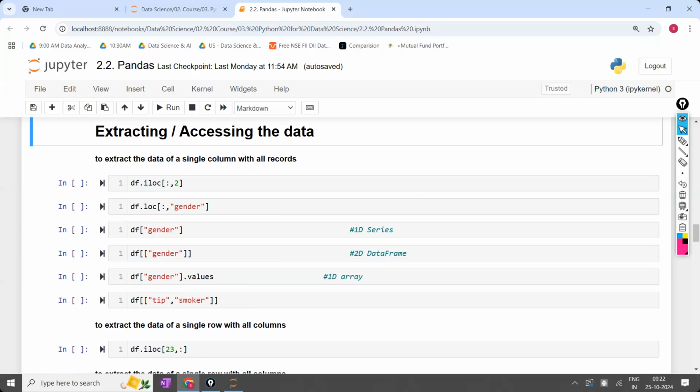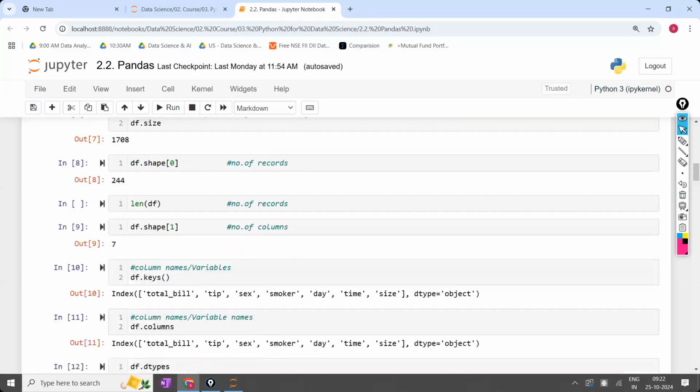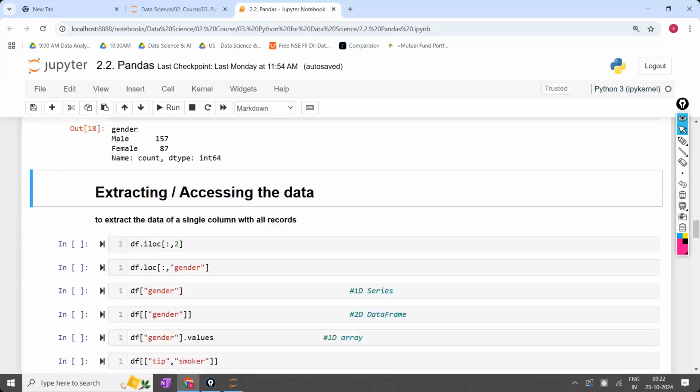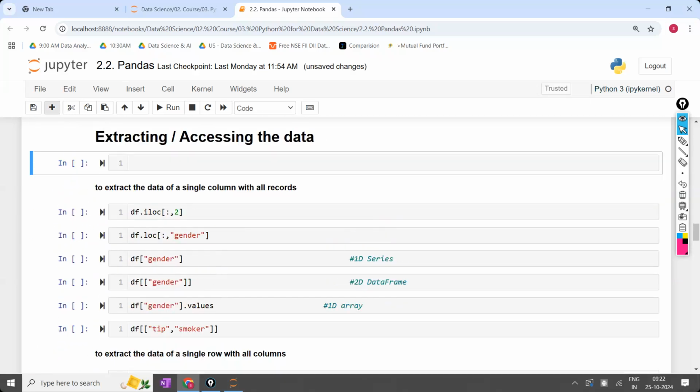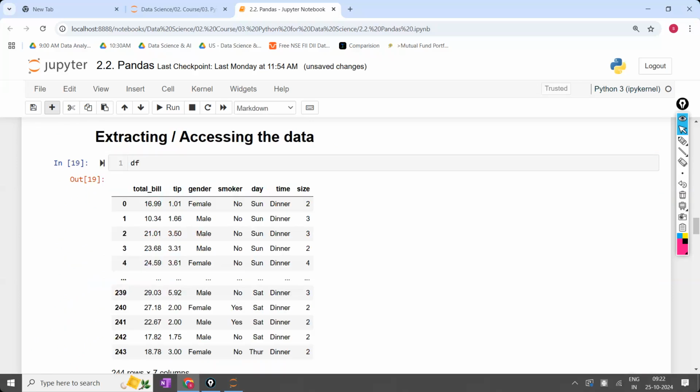Next, we are looking at extracting or accessing the data. If you want to select a particular column, for example, I want to select the column called smoker. Where is the smoker column? First I'm going to write df. I'm printing the df. This is the smoker column. Now, if I want to extract the smoker column, what is its index number? It is index number 3. If you count manually: 0, 1, 2, 3.